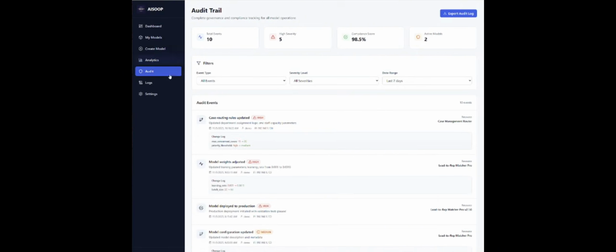Next, we are going to move into the audit trail. The audit trail is for governance and compliance purposes, so we can track all the models and their operations: what is exactly being changed, how it is moving off of different thresholds, and if there are certain levels of severities that need to be addressed. We can see that at a high level overview here.